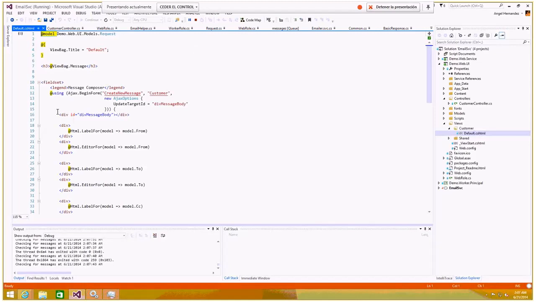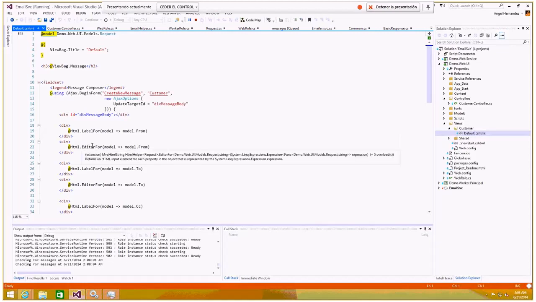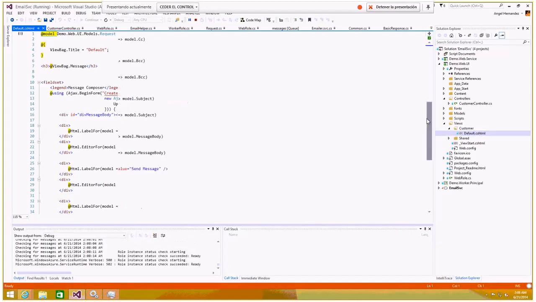I have a fieldset. And then I let MVC do the data binding and the rendering of the controls based on my model. I do that by using Html.LabelFor. This will create a label for this property, but at the same time, I also specify, create me a field or a text box to capture or enter this property here. And that's pretty much it.